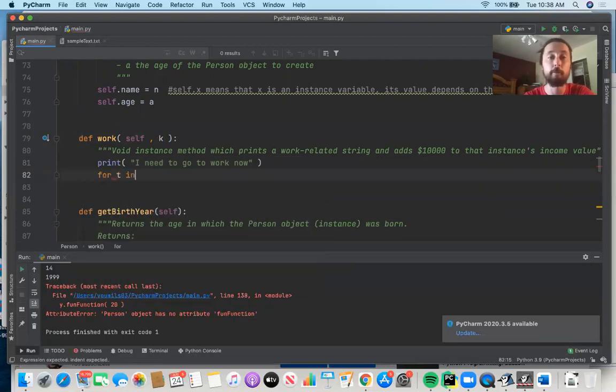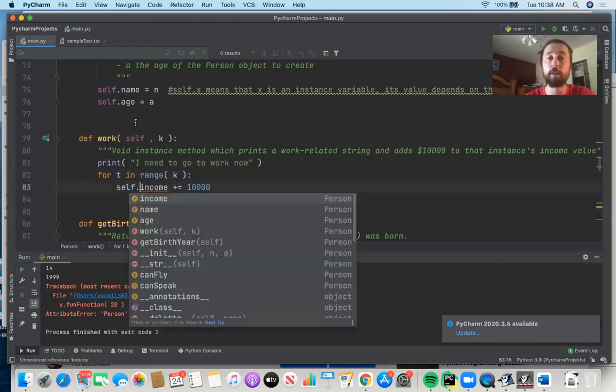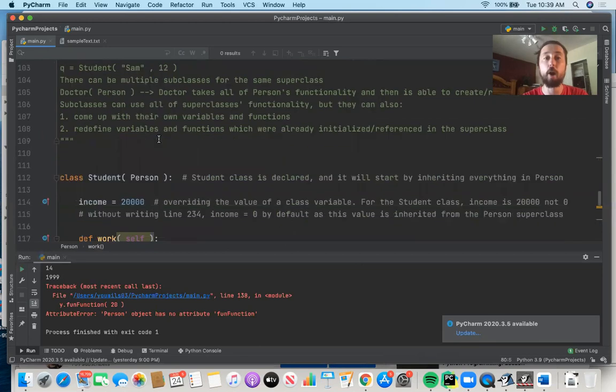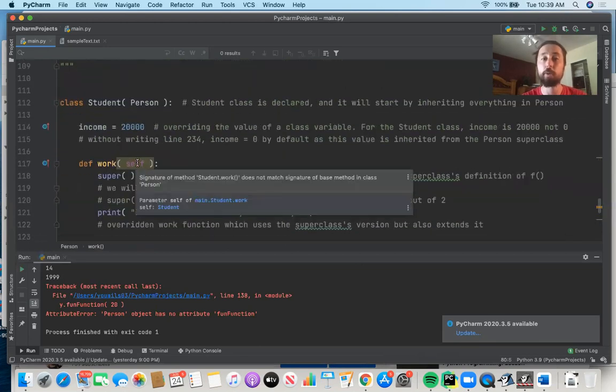So we're going to say for t in range of k, and then what we could do is say self.income plus equals 10,000, right? Because it's an instance variable, but that would increment their value by 10,000 every time, right? So now this function accepts an input. And so now if you go ahead and scroll down to the subclass, there's a problem here, okay? Because it says that the signature of the method does not match the signature of the base method, okay?